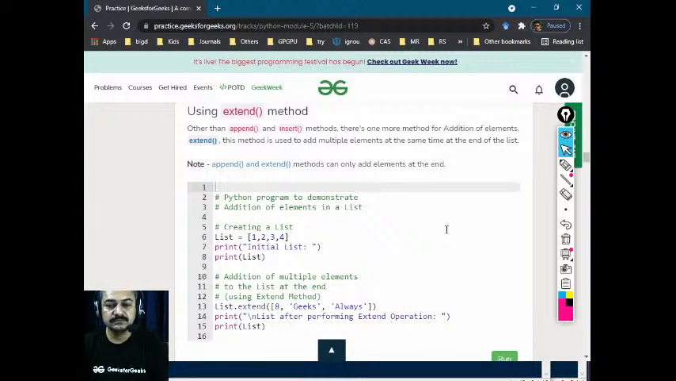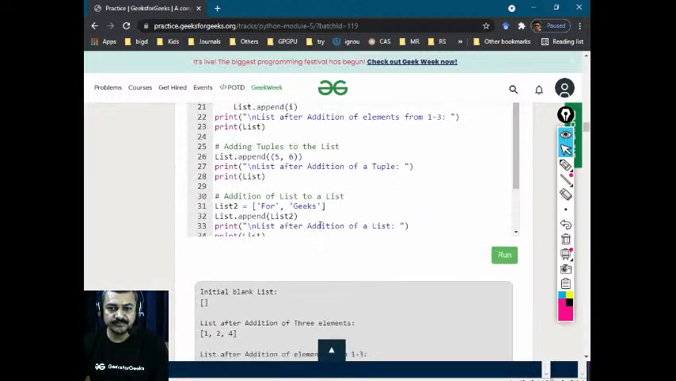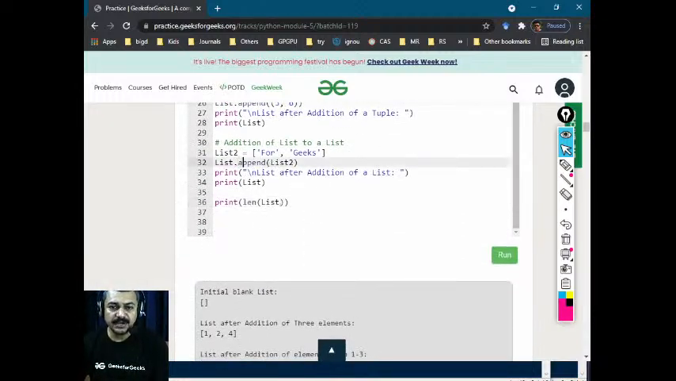Now what is extend? Extend looks similar to append, but it's not the same. See in this example, append was appending the whole list as one element, right? But extend will not do this. Extend will treat each as a different element, so it will be merged into the first list as two different elements. So that is the difference between append and extend.